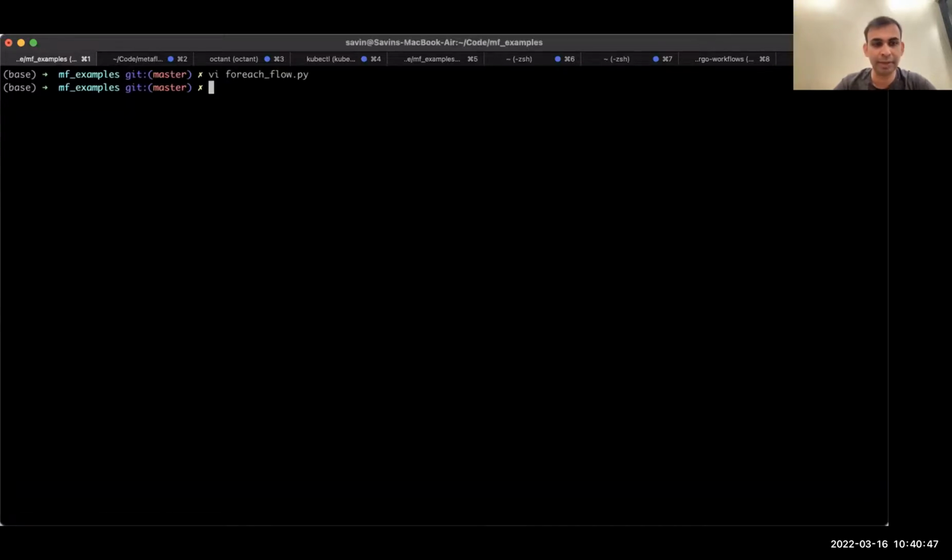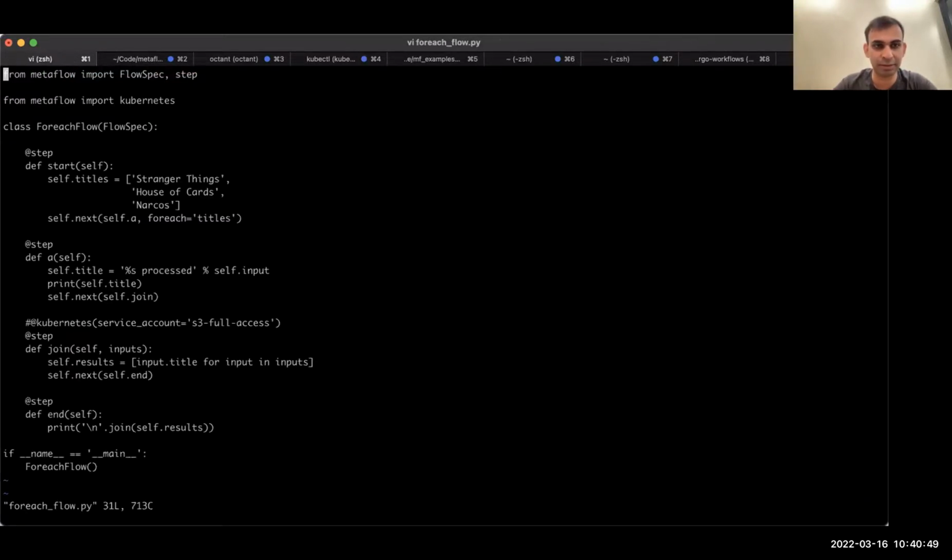So what I can do very simply, and just one note here. You can see over here, people can access the inputs. For example, in the join step, I assign self.results. And because this is just plain Python, in the end step, naturally, I expect access to self.results here as well.